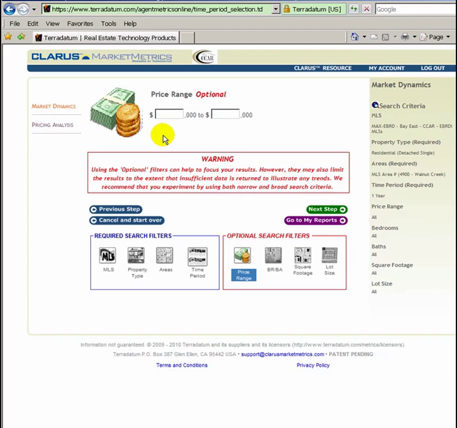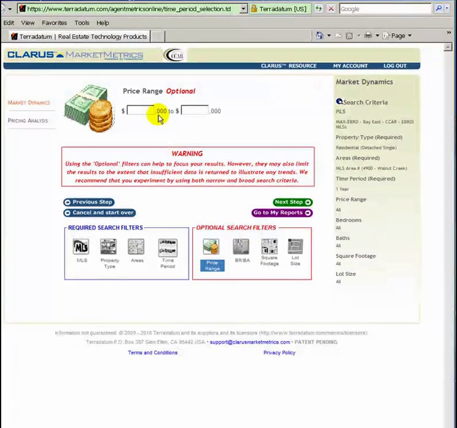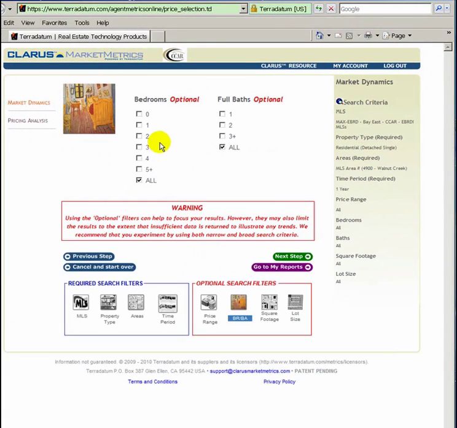Getting back to our example, since I want to determine the market conditions in Walnut Creek primarily for 3 and 4 bedroom homes with at least 2 baths and that have between 1,500 to 1,800 square feet, I will make those optional selections. So I will bypass this price range selection and go directly to the optional bedroom and bath parameter. Here I will select 3 to 4 bedroom homes with at least 2 full baths.